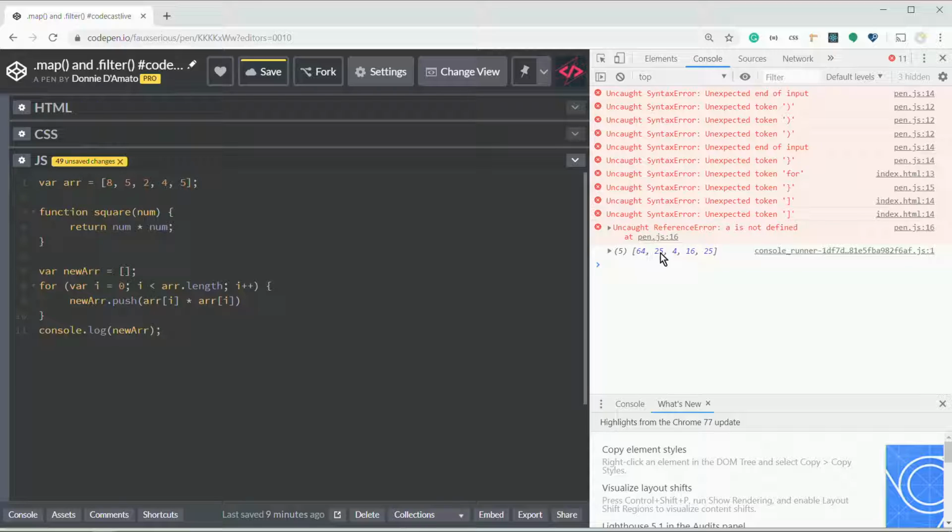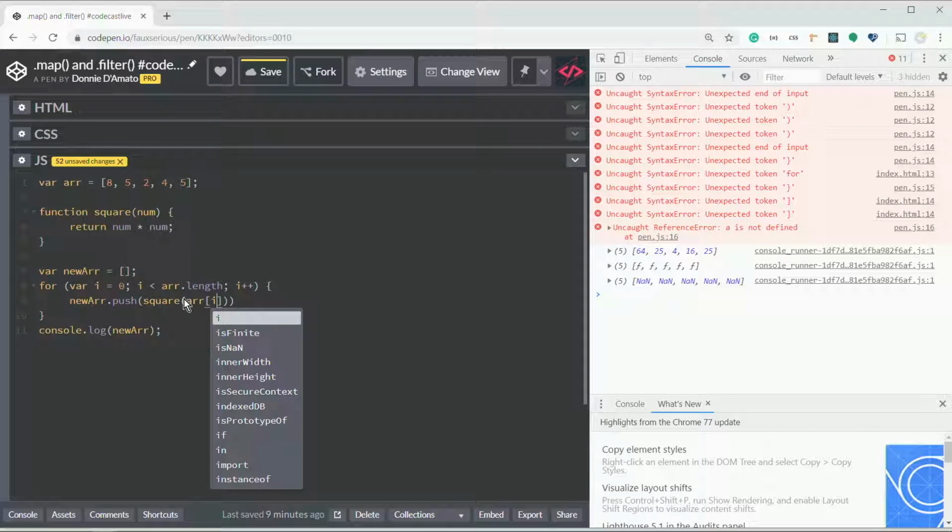It's the square of 8, square of 5, square of 2, square of 4, and square of 5 again. Okay? Cool. So I wrote a whole bunch of code here to do this. And certainly I could also use the actual square function, which is what I should have done in the first place. I should use the square function here and put in that one number. So that's what that was doing there.